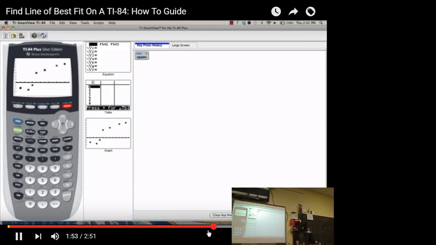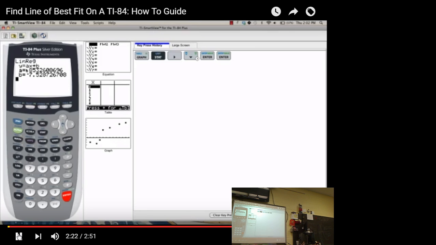Hit the Stat button again, and this time, press the right arrow and move the cursor over to where it says Calc. In the Calc menu, scroll down to option 4, LinReg, which is short for linear regression. You could also just press 4. Then press enter. Then press enter again. A is the slope of the line of best fit.